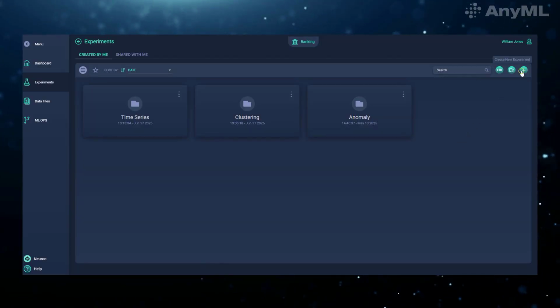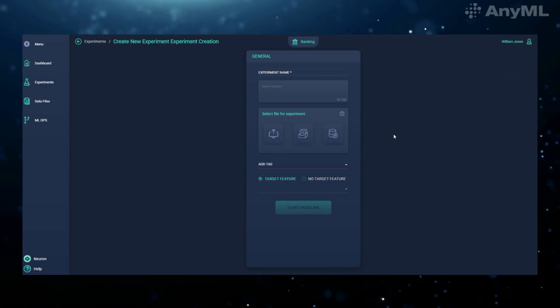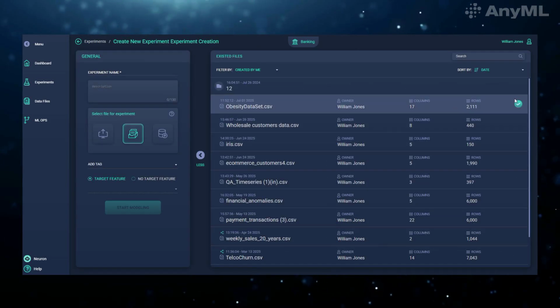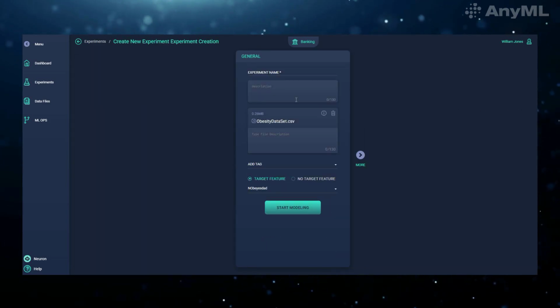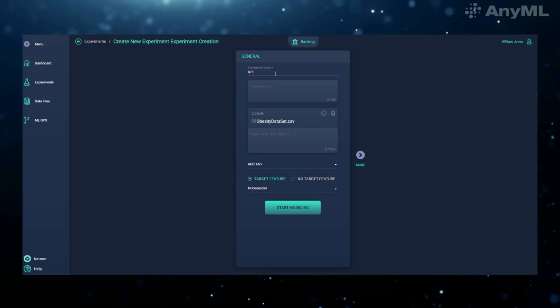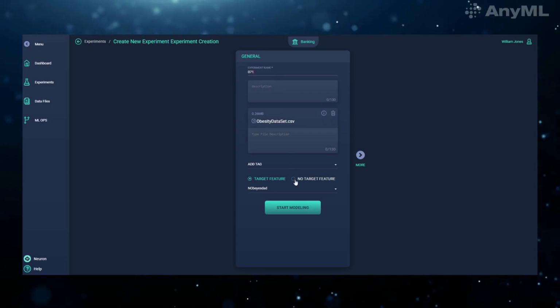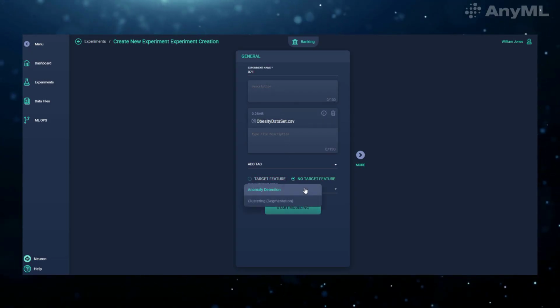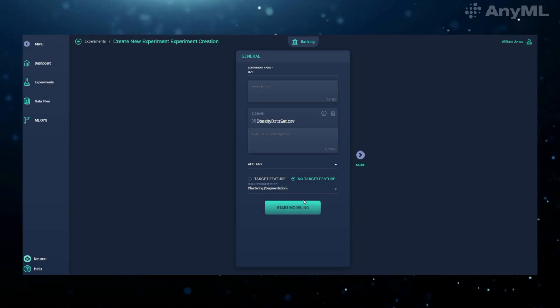Let's start by creating a clustering experiment. First, upload a tabular dataset. Then give your experiment a name. Since clustering is an unsupervised problem, we'll choose the No Target Feature option and select Clustering from the Problem Type drop-down menu. Let's preview the dataset.